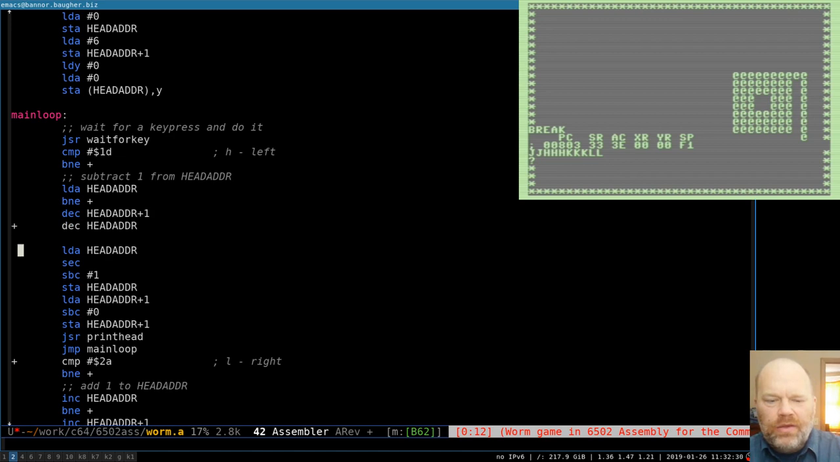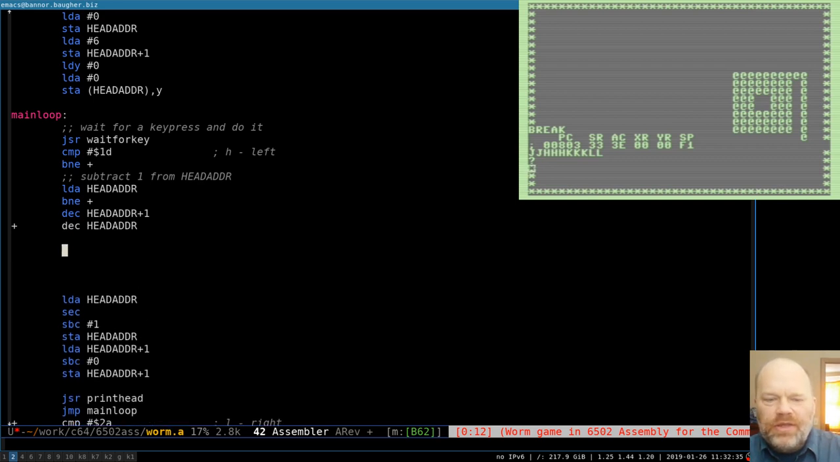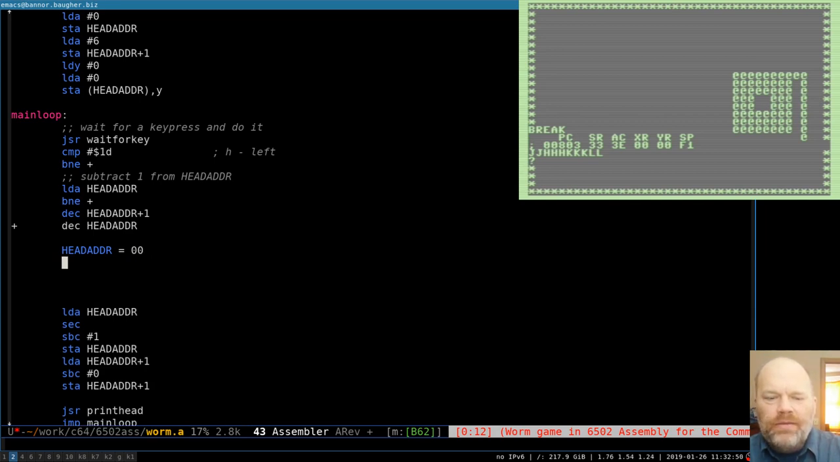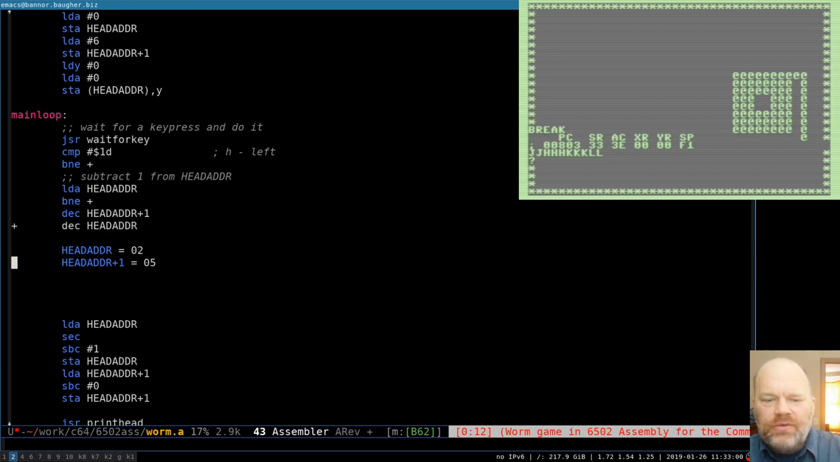Okay, so now let me explain how that's going to work, because it is a little different than the adding version. So again, let me put back what I had here before. Let's say head addra currently equals 2, and head addra plus 1 equals 05. What this is going to do is load A with head addra, which is 2, and then branch if not equal ahead to the plus, which is right down here, and then it's going to decrement head addra, which makes it 1, and that's what we want. We want to go from 0502 to 0501.